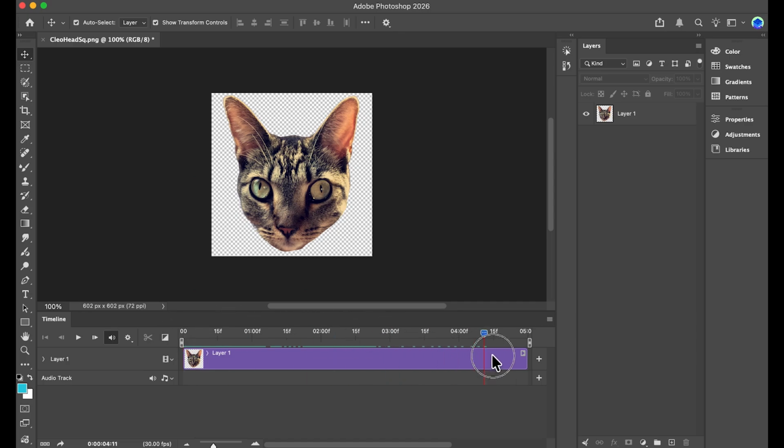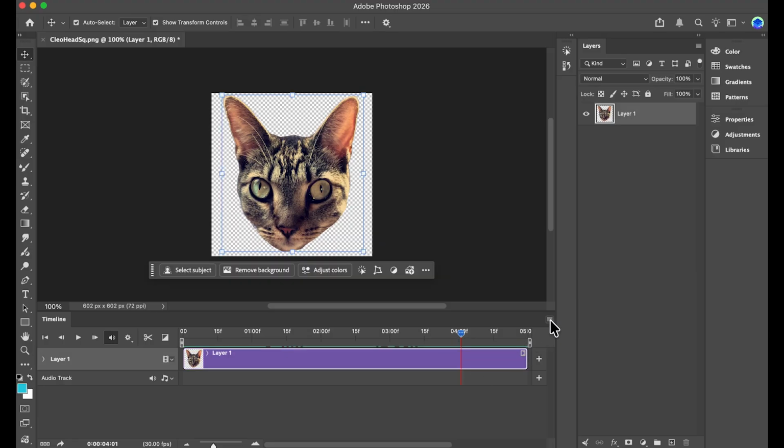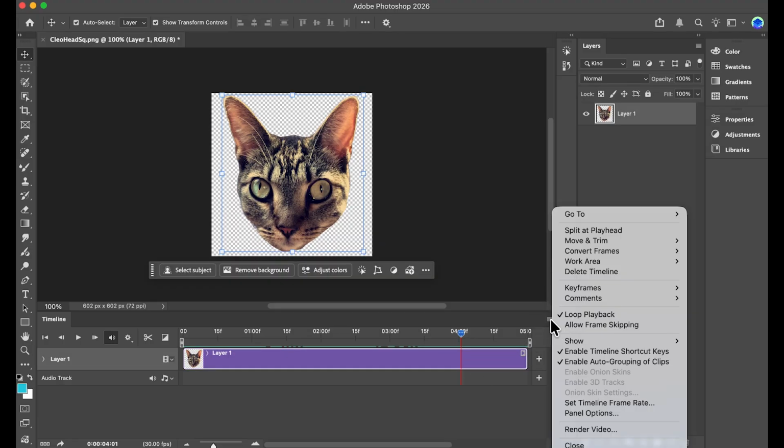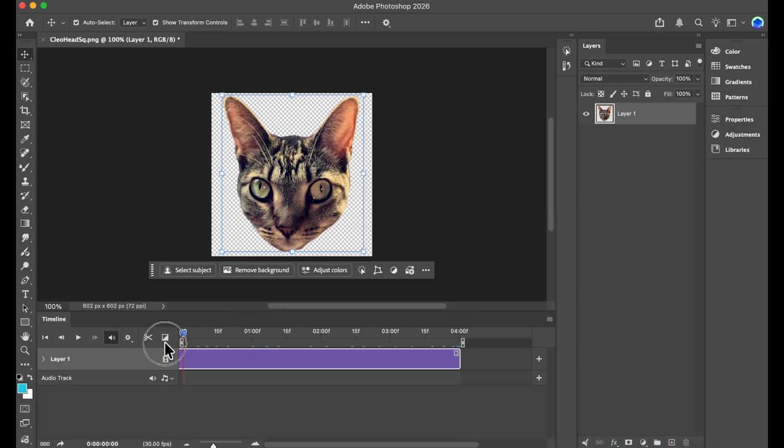So right now it is about 5 seconds long. Let's go to 4, okay? Let's click on it and let's go to this little sandwich thing, click. And let's go to Move and Trim. Let's move the end to the playhead. Hopefully you can see that. And you'll see it moves the end of the timeline to the playhead.